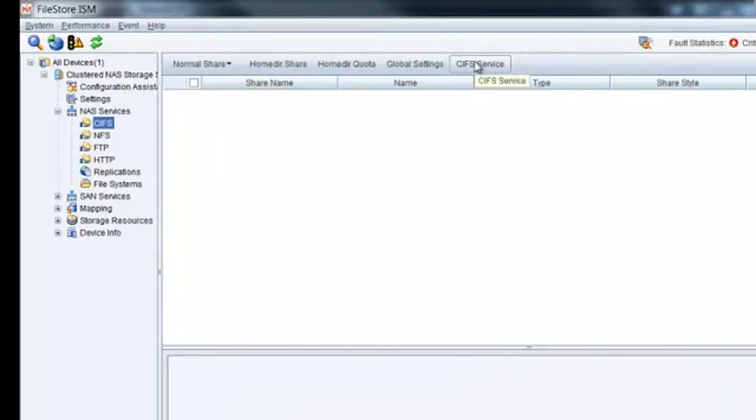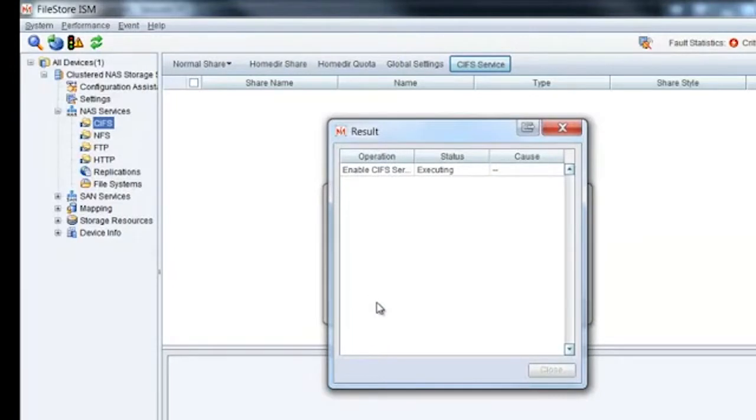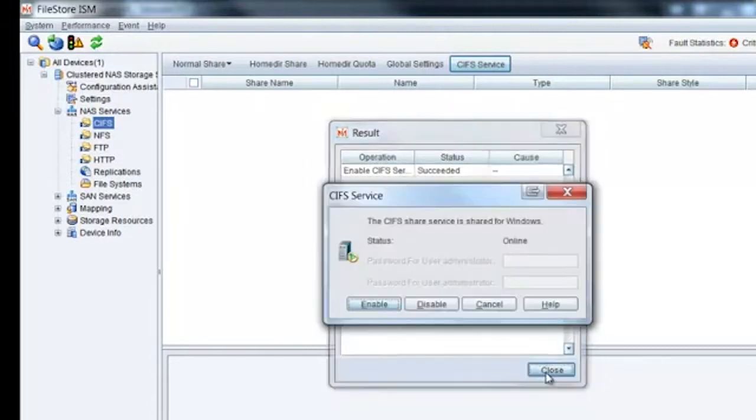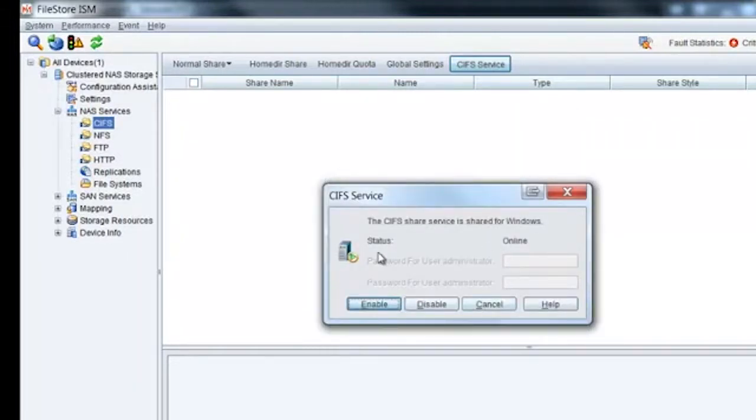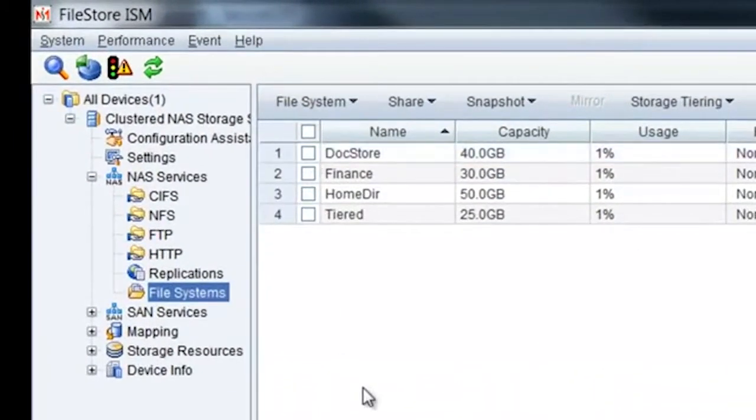To do that, go to the CIFS service, and select Enable. That has been completed successfully. You can see that the status of the CIFS server is online. At this point, we can share out file systems through CIFS.